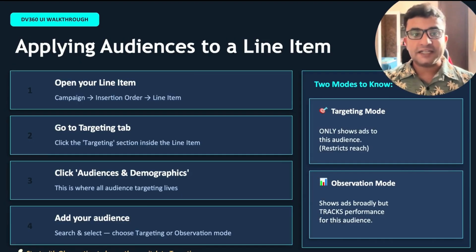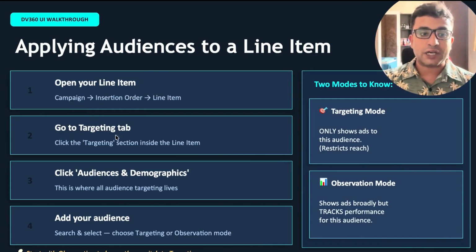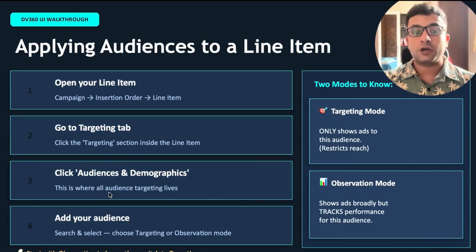So how do you apply these audiences to a line item? You open your line item, go to campaign, insertion order, and then line item. Then you go to the targeting tab, and click on the targeting section inside the line item. You click on audiences and demographics. This is where all audience targeting lives. Then you add your audiences, search and select, and choose targeting or observation mode.